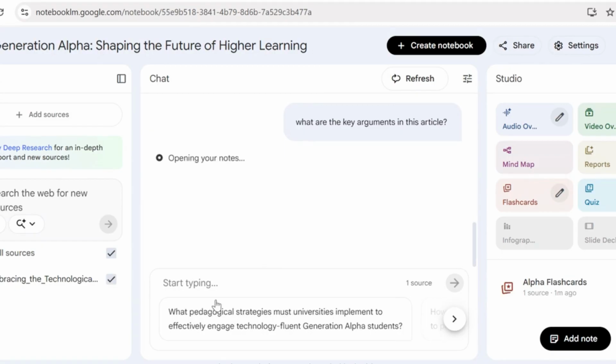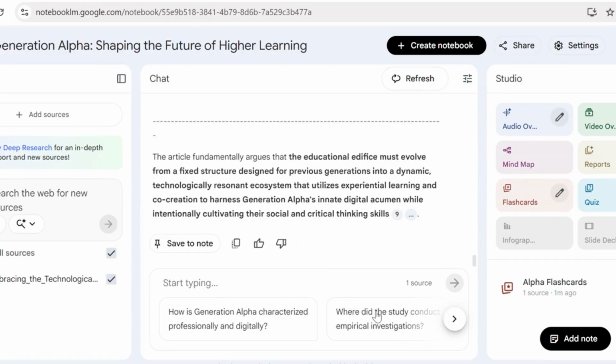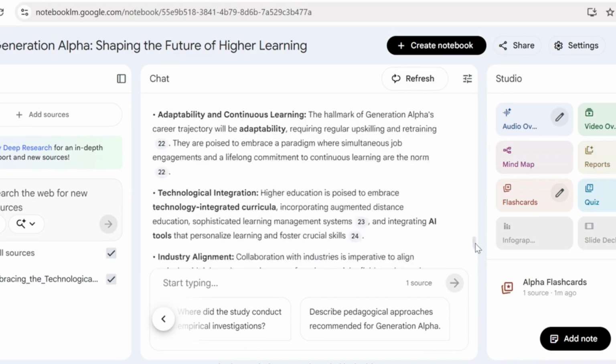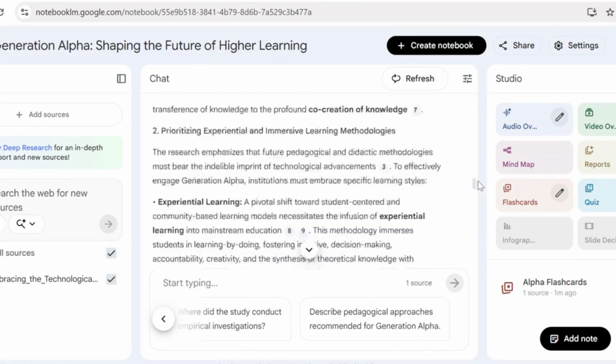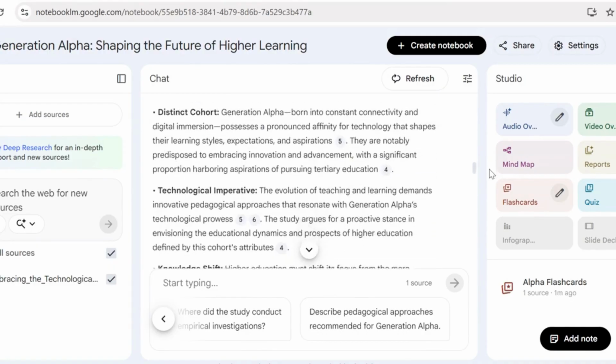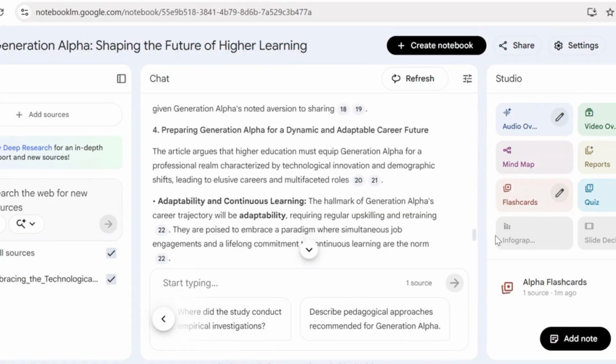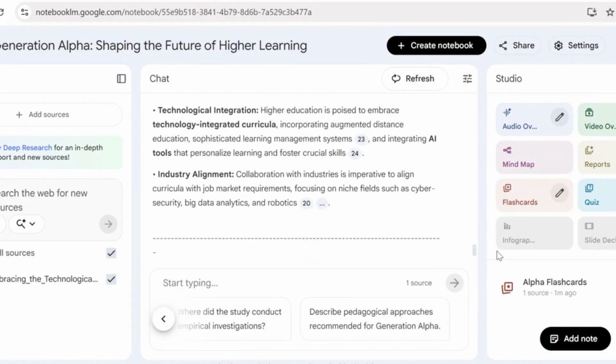I can choose one of them or some of the questions available, like, for example, what pedagogical strategies must universities implement? How is Generation Alpha characterized professionally and digitally? Where did the study conduct empirical investigation? Describe pedagogical approaches. So here is the answer to my question: what are the key arguments of this article? So not only do you have a summary of the article, but also all of the key arguments that are raised in this research article.